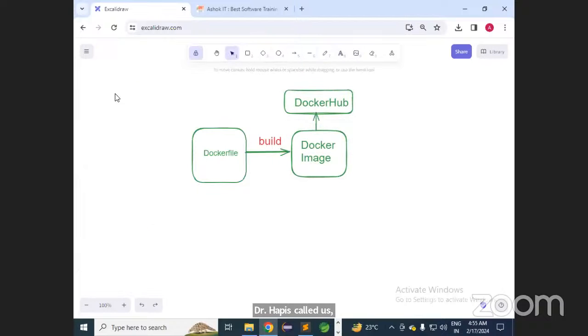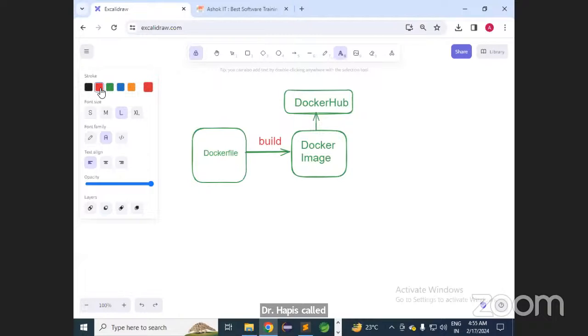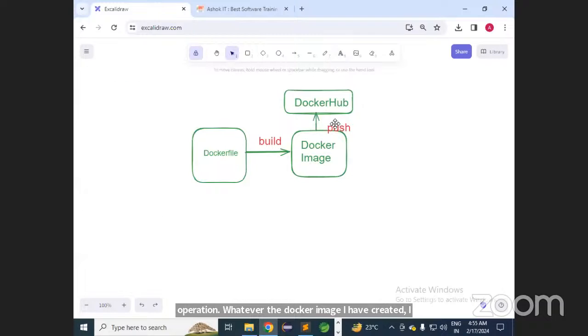This is called the push operation. Whatever Docker image I have created, I will push it into Docker Hub. Once the Docker image is pushed into Docker Hub, anybody can pull that image. Anybody can run that image also.